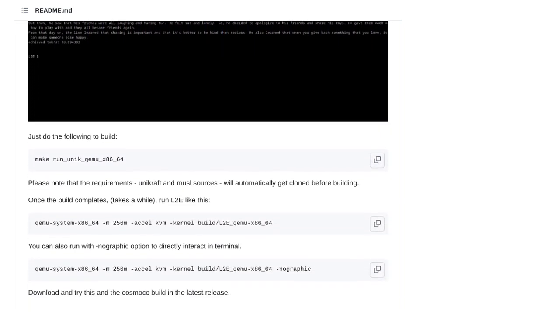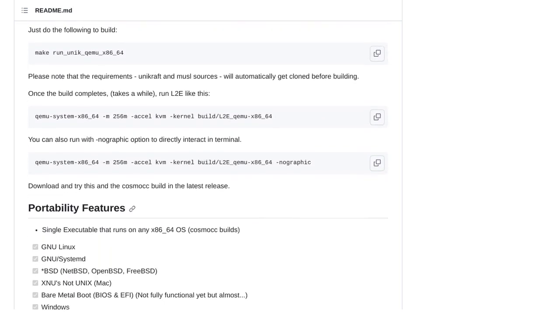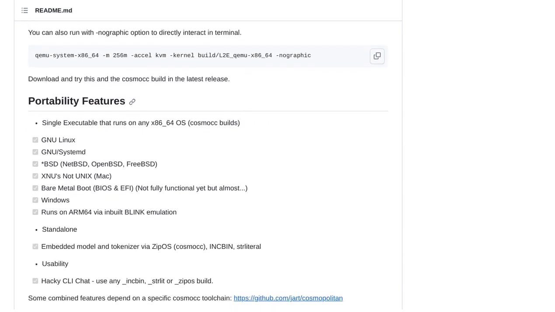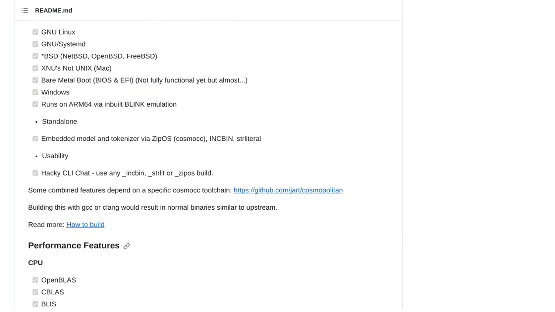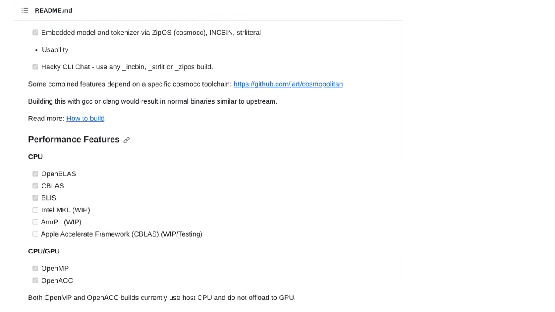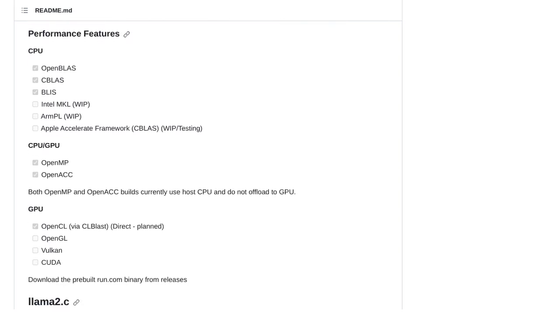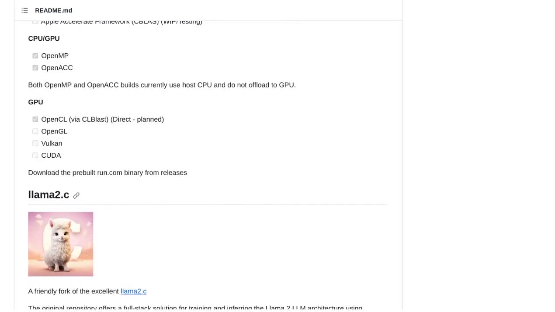L2E also comes with a web interface and improved performance, making it even more user-friendly. And here's the best part: the project explores ways to ensure the factual accuracy of the AI model's output, so you can trust the results you get.